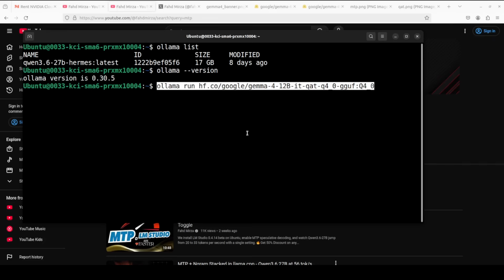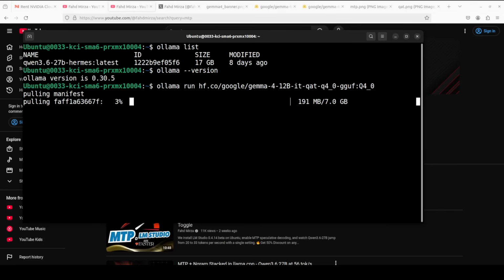So I'm going to download this QAT version from Hugging Face with Ollama, and I'm just directly giving it this Hugging Face repo. This is how easy it has become. You can see that the size is much lower than the actual model in this Q4 quantized. So let's wait for it to get downloaded and then we will go from there.